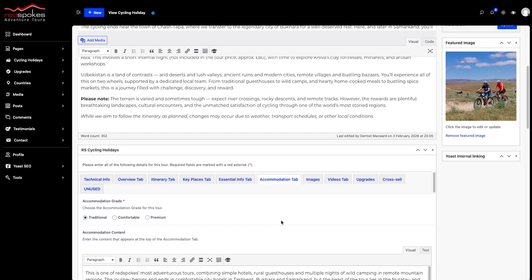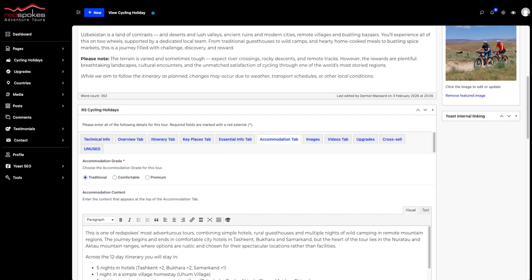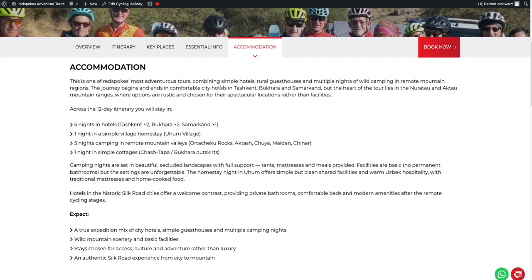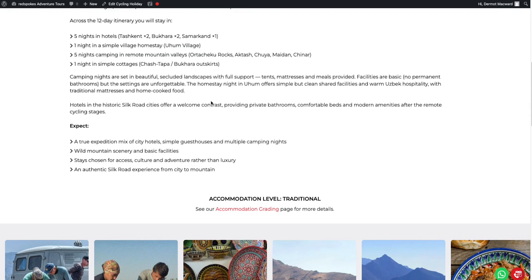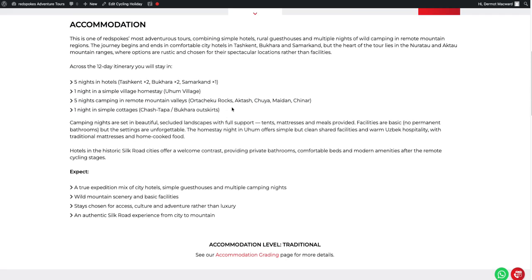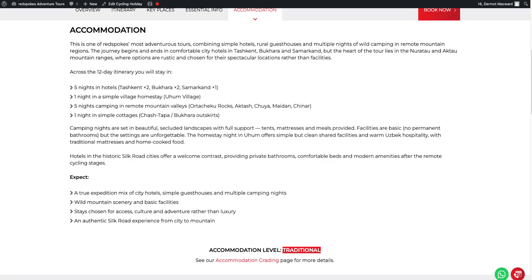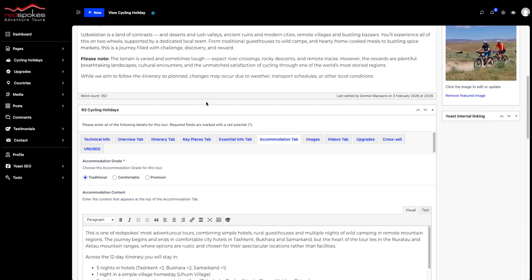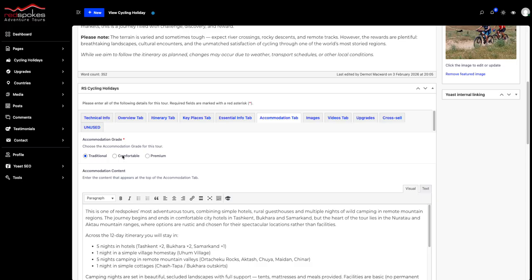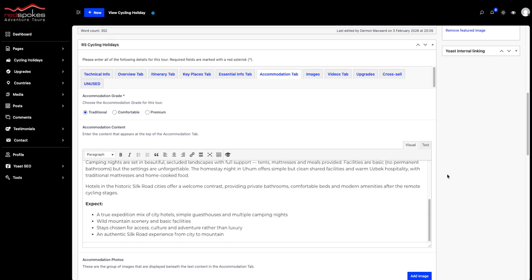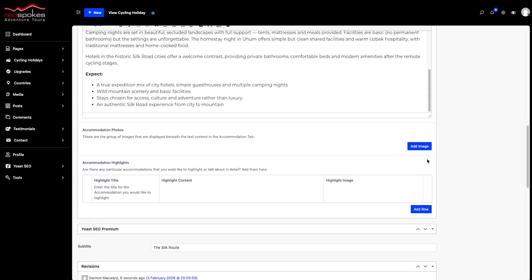Accommodation. So we've got the different types of accommodation. Here we are. So everything's there. We've got traditional here. Traditional, comfortable, premium. If you need others, you know, just let us know. And there's the text. And if you want to add images, you could do it.